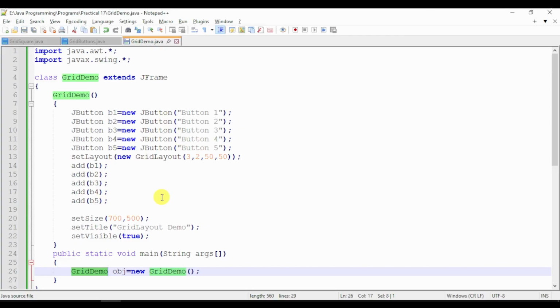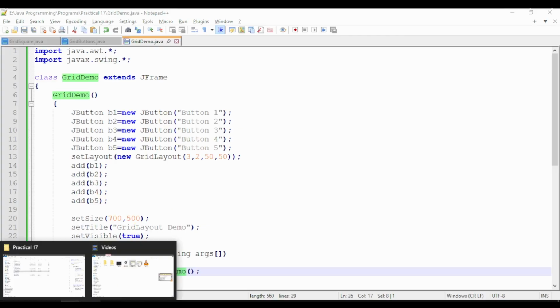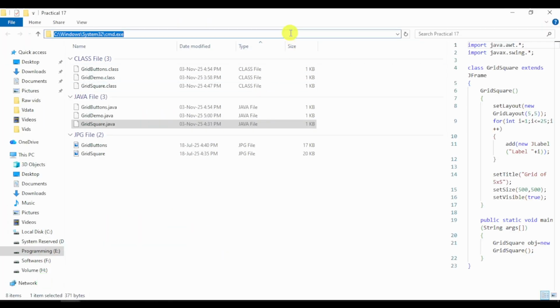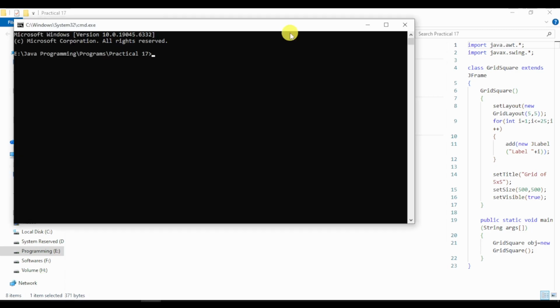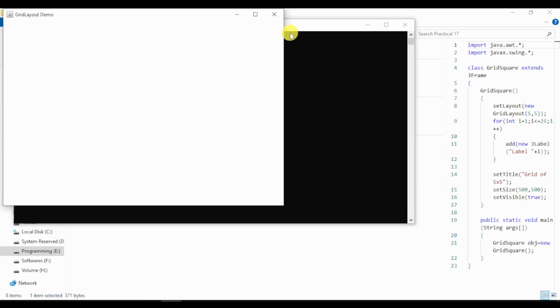So saving the code, then copying the class name, going to the location of the code, opening CMD here. So the first command is javac space class name dot java. So there is no error, the program is compiled successfully. Entering second command, so java space class name only.